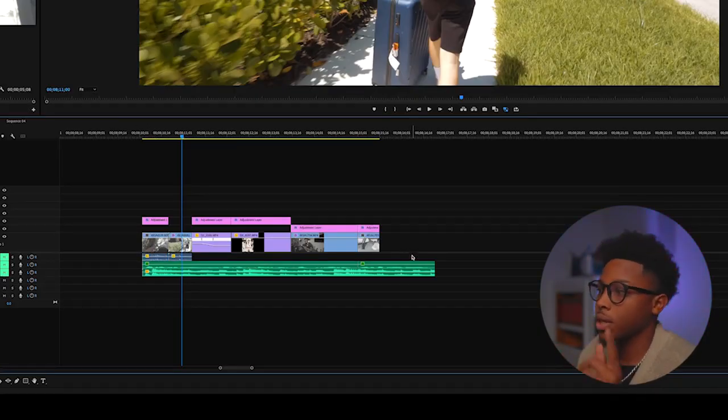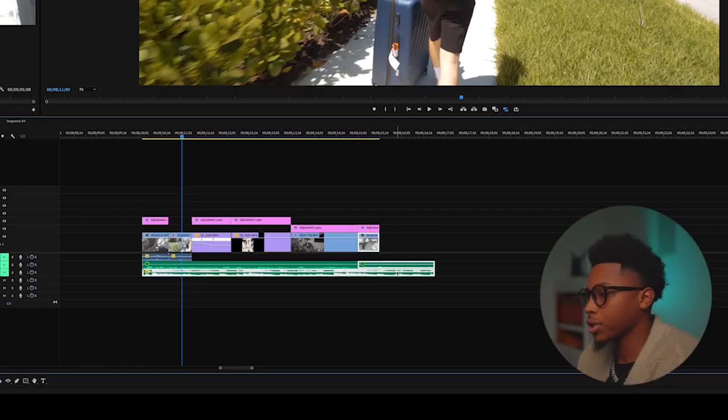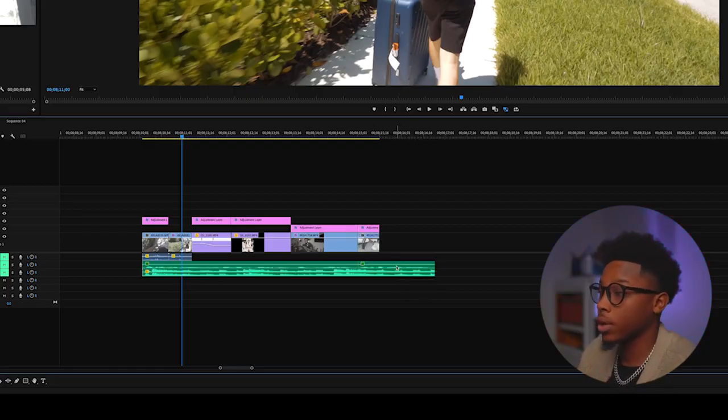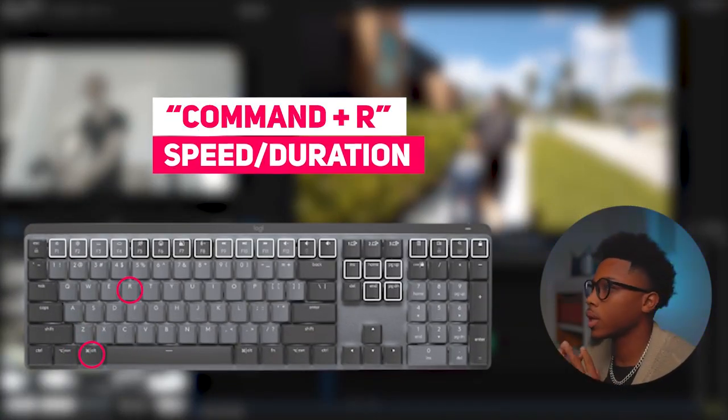You can also use this to link other things together, like these two here. Press U with both of them selected, and now it's all linked, and you can press U again, it'll unlink all of that. The speed and duration box is useful in a lot of ways.